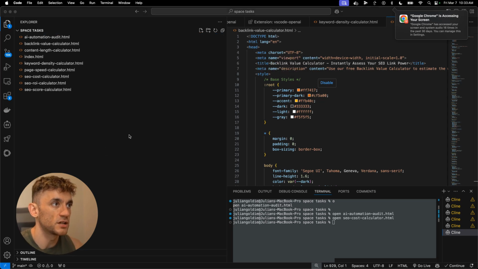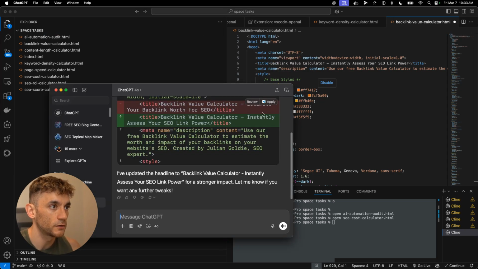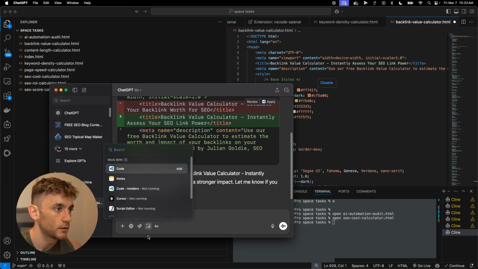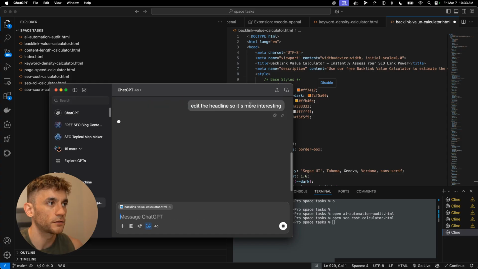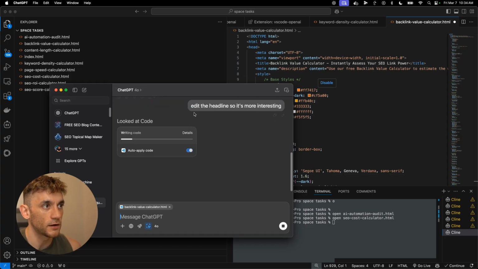So if we open up ChatGPT again, Command plus Space, then we're going to select the code that we're working with. So we've selected the backlink value calculator, which is this file right here. And then from here, we're going to say, okay, edit the headline so it's more interesting. That's going to load ChatGPT. We can also switch between the models. I'll show you that in a second. And then we just have to wait for this to load.